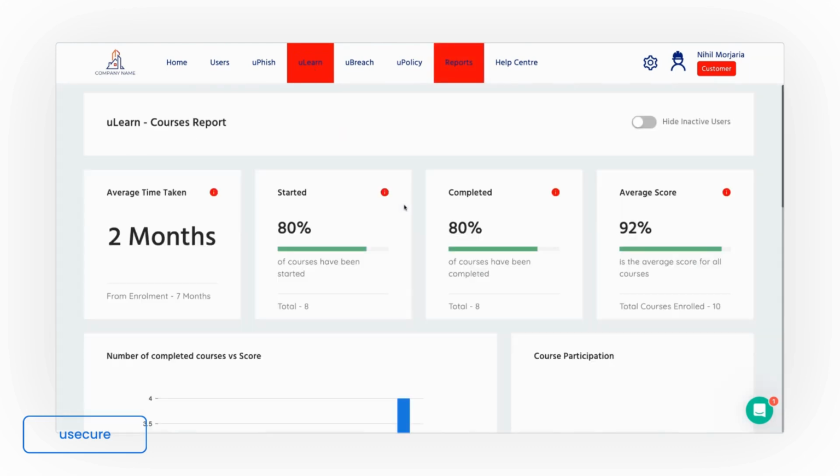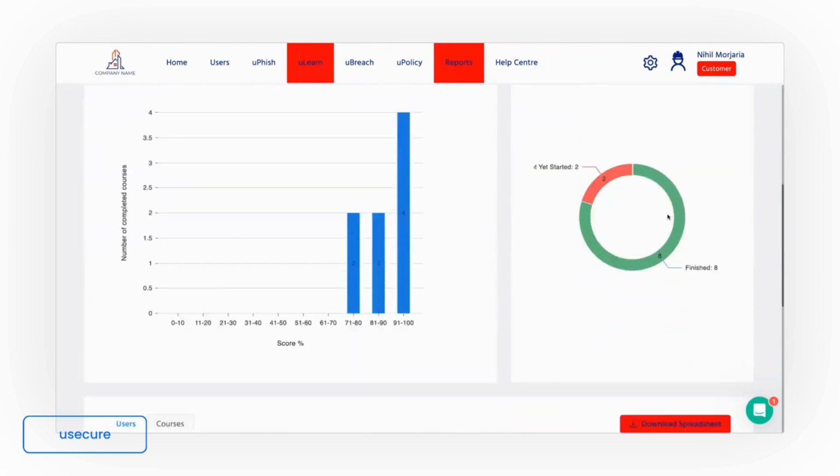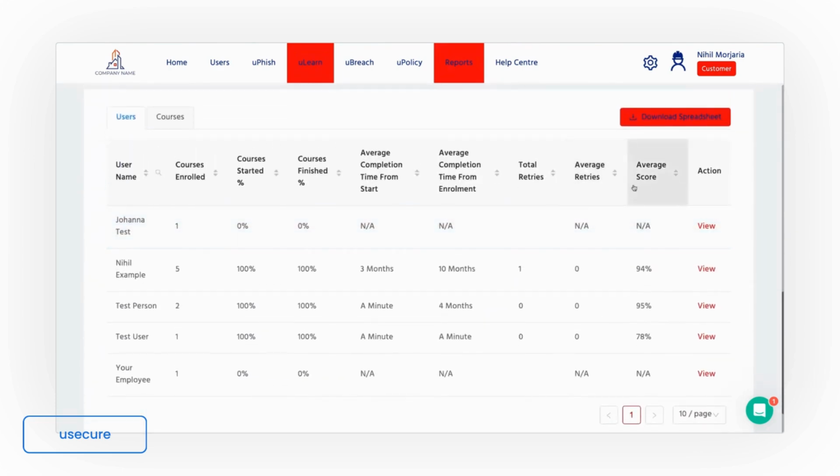From a reporting perspective, you can very easily show your client things like completion rates, average scores, and then users with individual data on them as well.